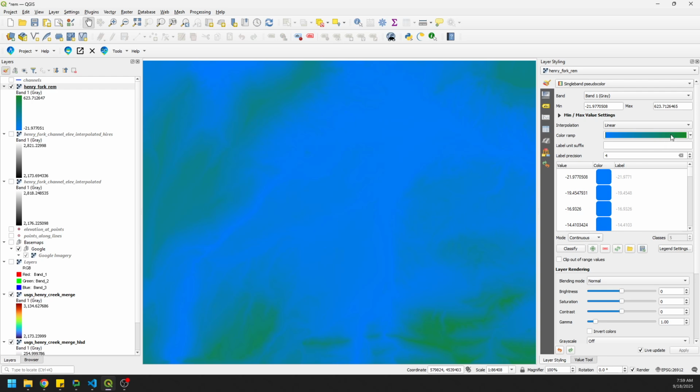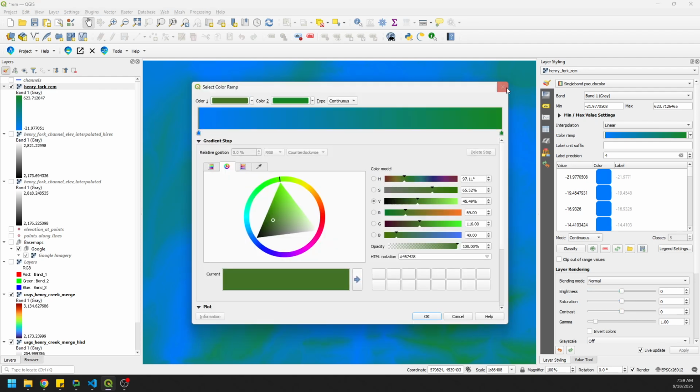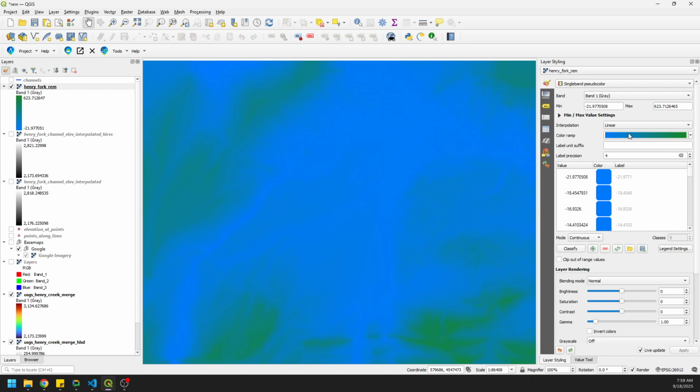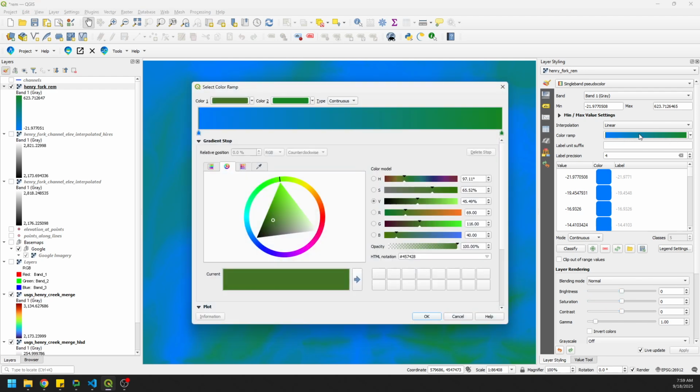And now we can click OK, and you can see that color ramp is applied to our map. But what if we don't like that? What if we want to make some changes? Well, now we can click on the color ramp. If we just click on this ramp in the layer styling panel, it will bring this back up.